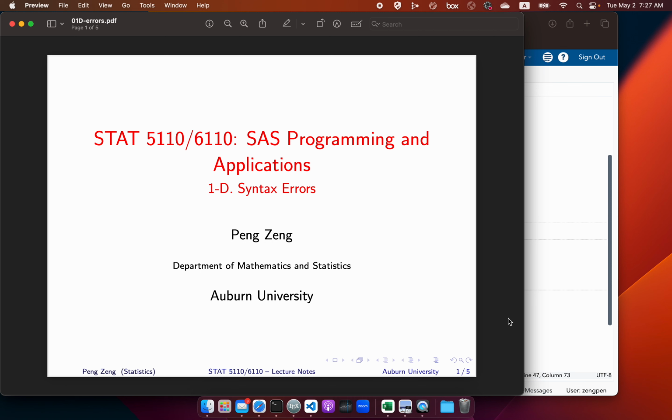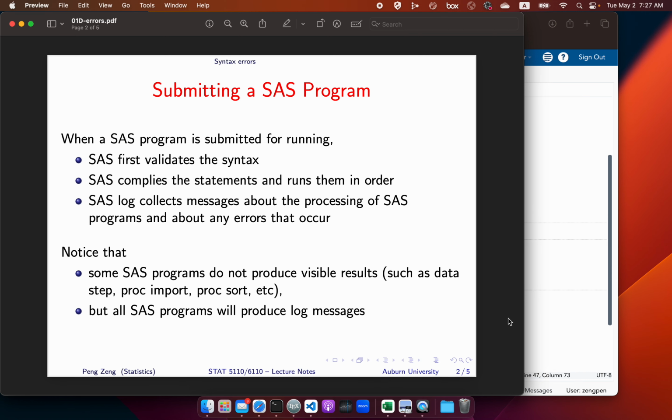Hello. In this video, we will discuss syntax errors. If you submit a SAS program to run, the following will happen. SAS will first validate the syntax. Then, SAS will compile the statements and run them in order. The SAS log collects messages about the processing of SAS programs and about any errors that occur.